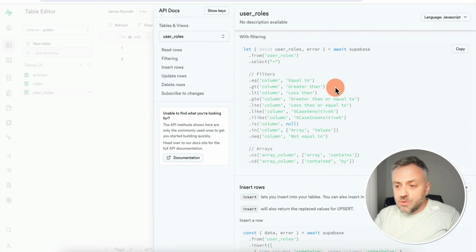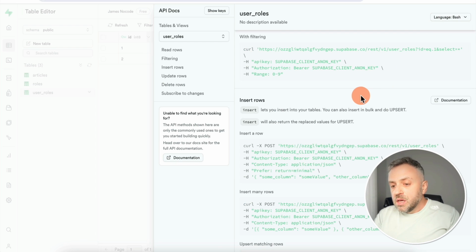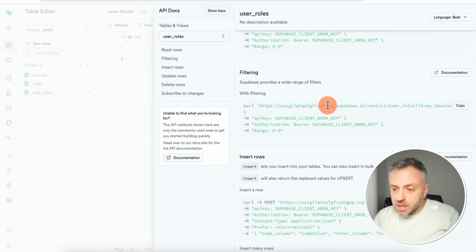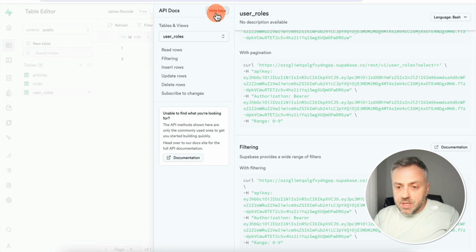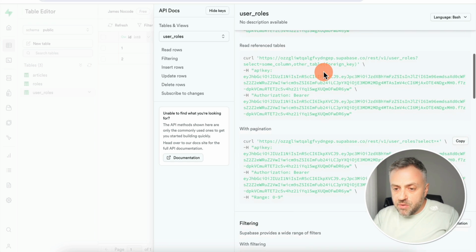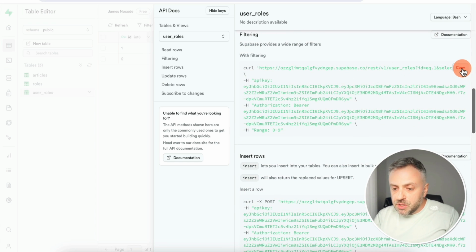So that means you can send a request and you can say, well, I am logged in as James at james.com. Tell me what roles that user has, okay? So here we have filtering. And what I'm going to do is I'm going to set up my key. So now I have my request with filtering, and that way I can just copy it.